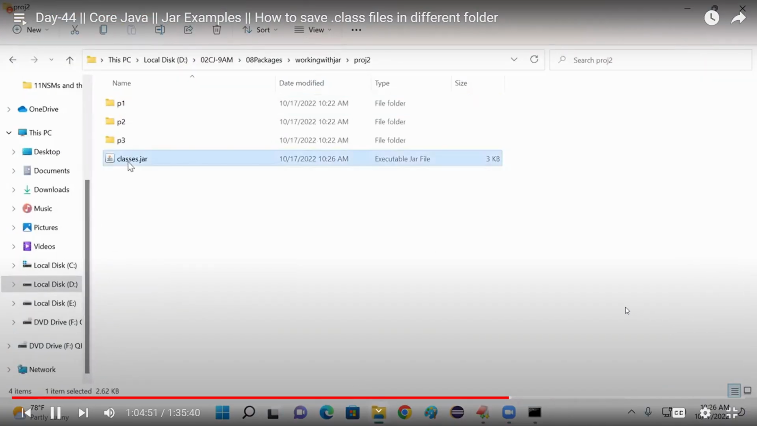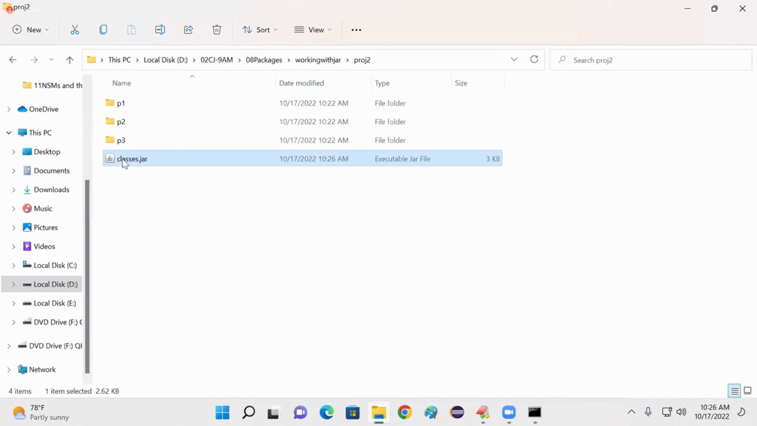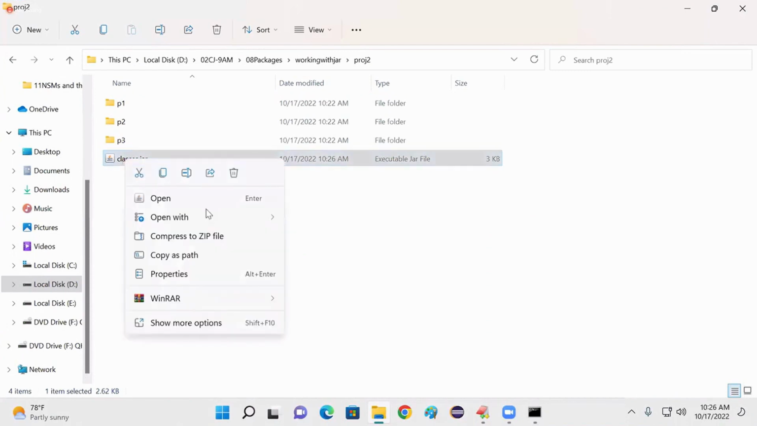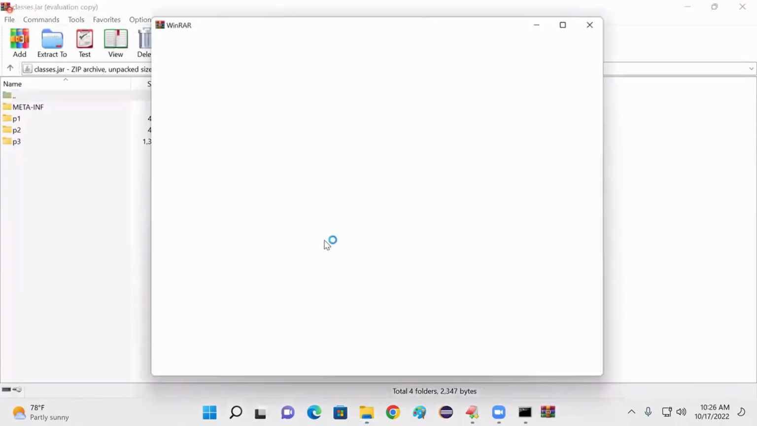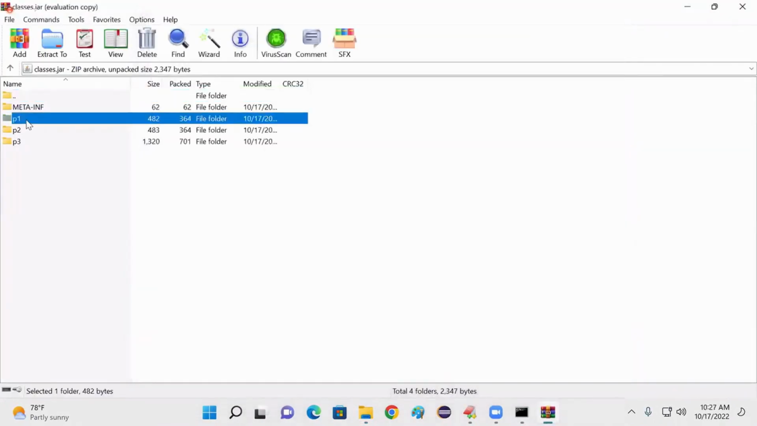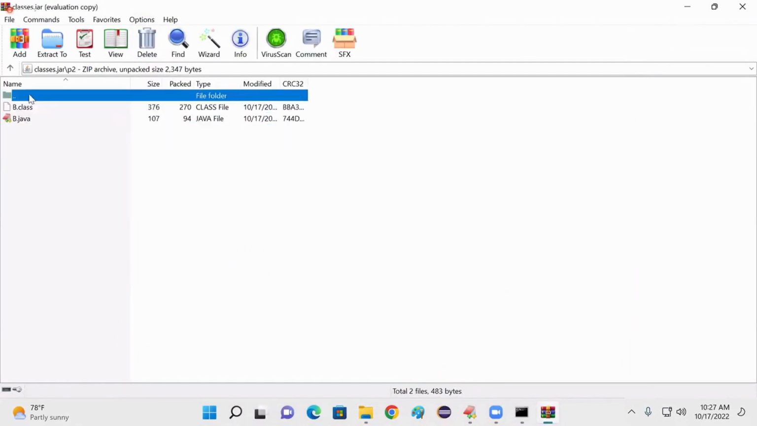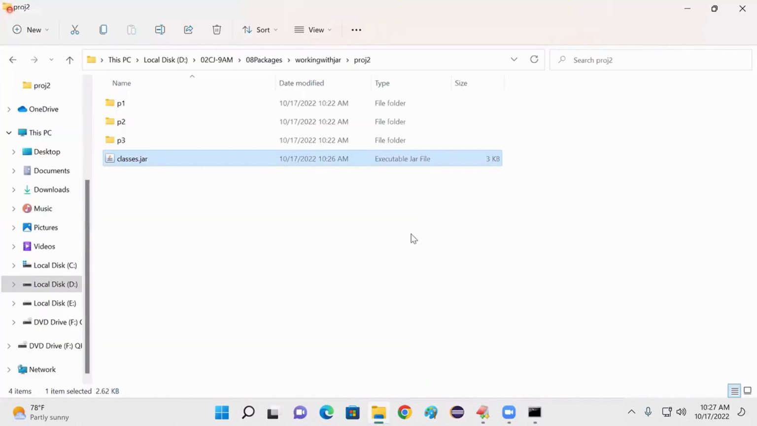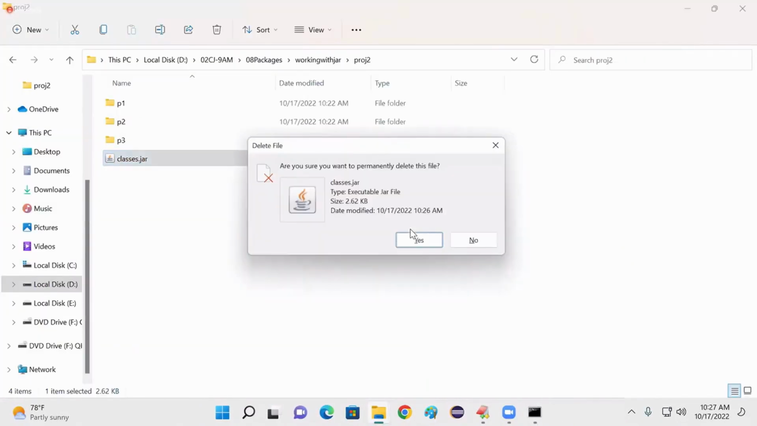Go to the folder; the classes.jar file is created in project2. Open it using WinRAR. Right click, open with WinRAR. Look at this: P1, inside P1, both are there. P2, inside P2, both Java files are there. P3, both are there. So you don't want both. You want only the class files. Then I am deleting this jar file.